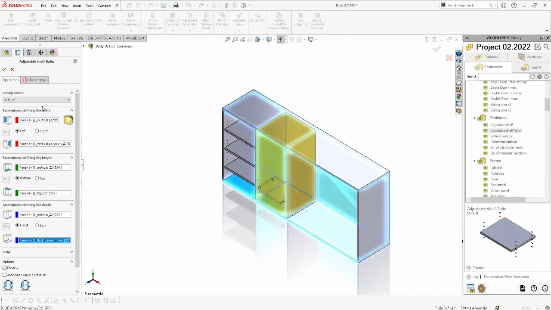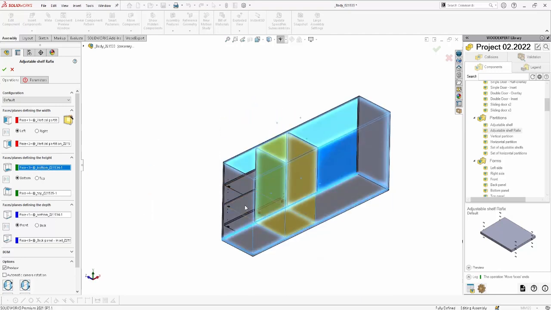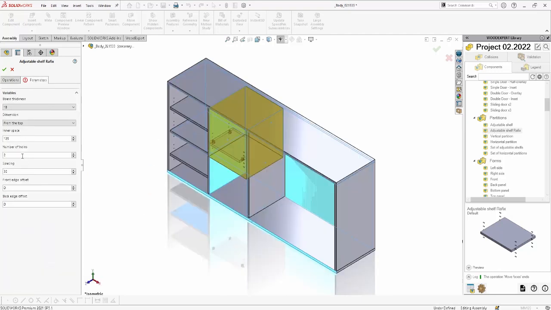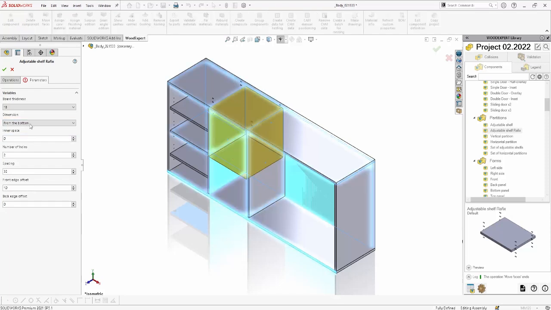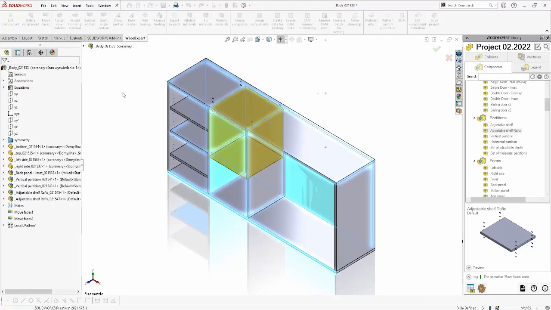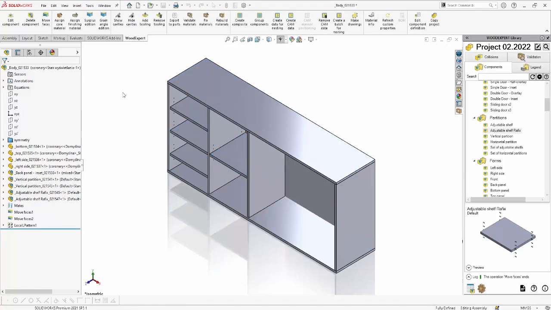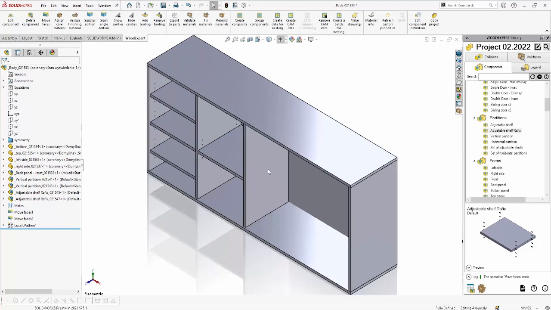WoodExpert's library also contains drawers and doors, so I can add them later to my project. All this time, working in WoodExpert, I can freely change all the parameters, position of shelves, drawers, etc. The library itself consists of smart components that can automatically adapt to the design change of a cabinet body.